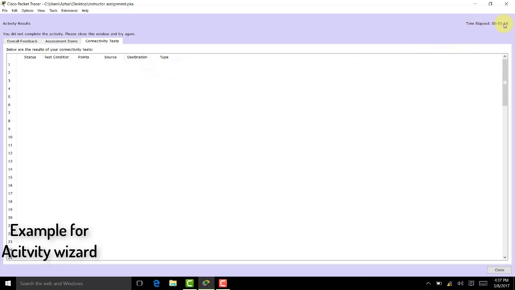The time will keep on elapsing. The time will keep on increasing. The assignment needs to be completed within the given time.